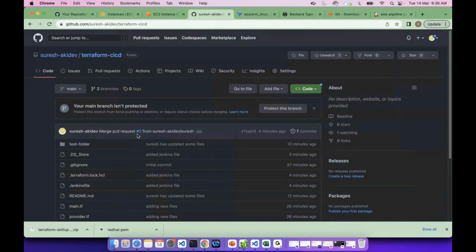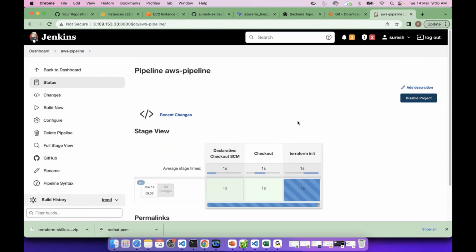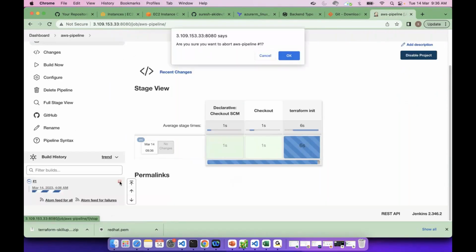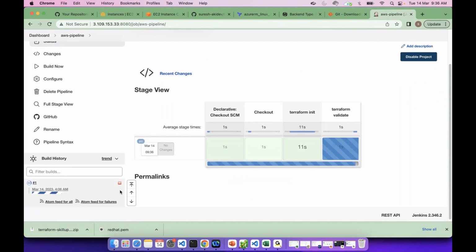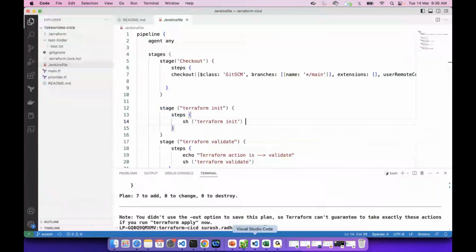So if I build now, let's see what will happen. Okay, we forgot one thing. Let me cancel this. Okay, one mistake we have done. Here we are telling the checkout, but which branch we have to tell to this file also, right?